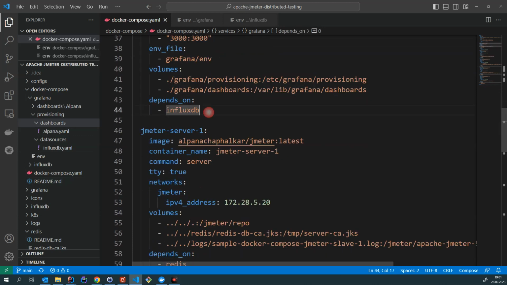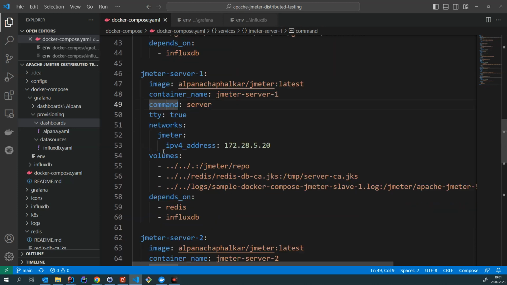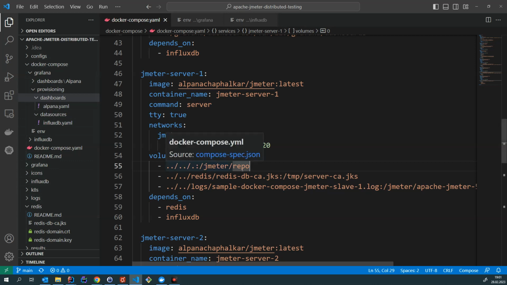Then the next service is JMeter Server 1. Now it is using this image. This is the container name. The command is server, and the network it is using is JMeter with this IP address. The volumes are this. So we are mapping the repository directory to this JMeter server Docker container so that we can have access to test files and the configuration files.